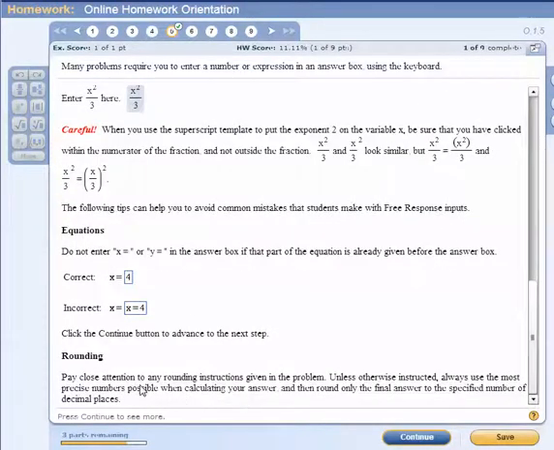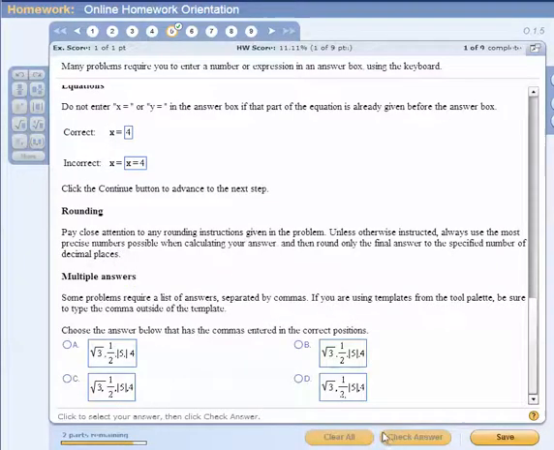You want to pay close attention to any rounding instructions given in the problem. Unless otherwise instructed, always use the most precise number possible when calculating your answer, and then round only the final answer. If you're rounding as you go, you're going to incur some error, so you do not want to do that. You want to use your calculator or your computer to hold on to the numbers in between the steps.